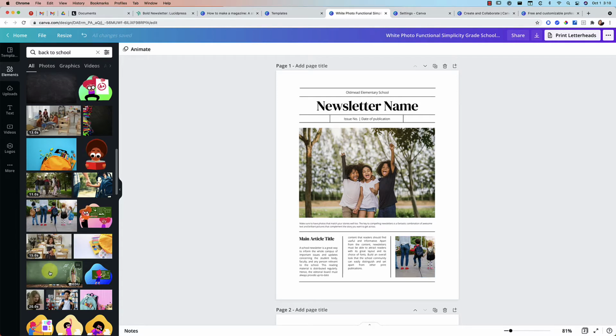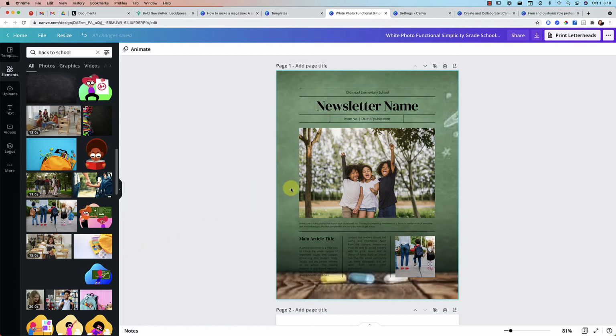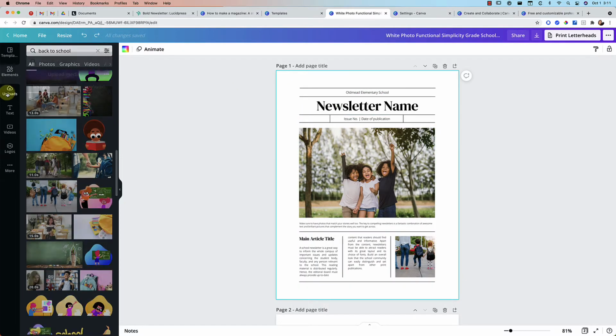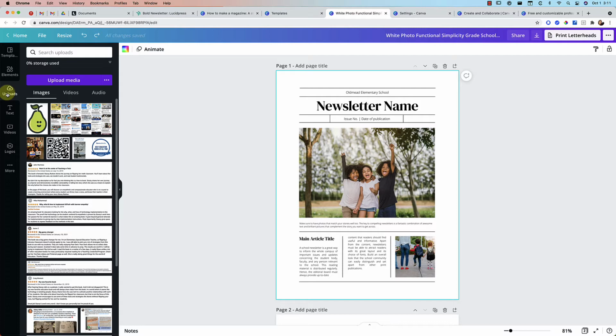You can also set it as your background image. So if I wanted this to be my background image, you drag it on and let it snap into the background like that, and then it becomes the background image. The background image is not something that you can move around. So let me undo that because I don't want a background image here. You can also upload anything from your desktop that you want to pull in.